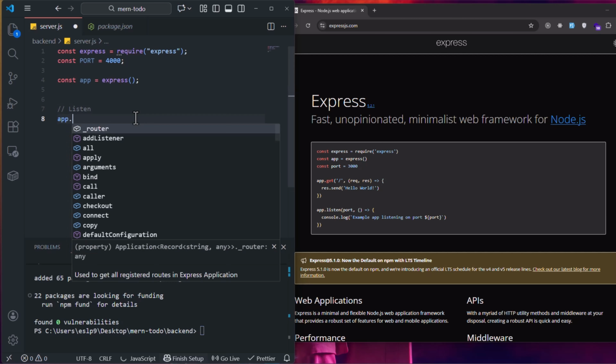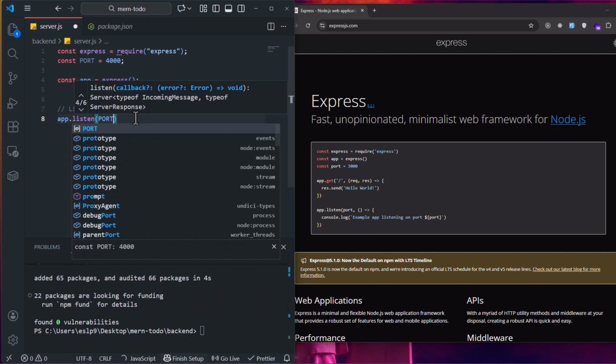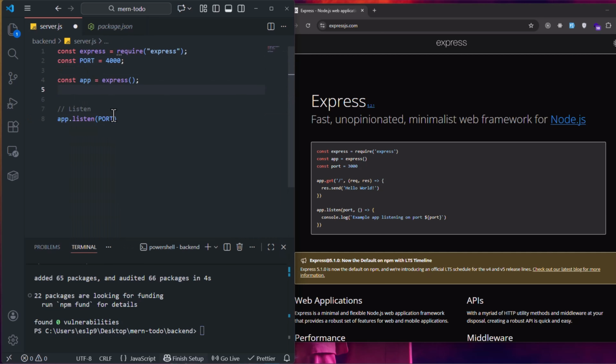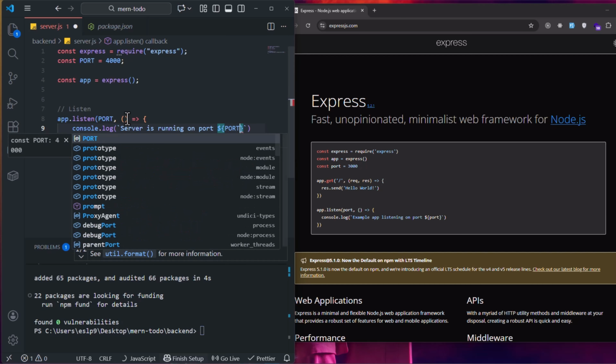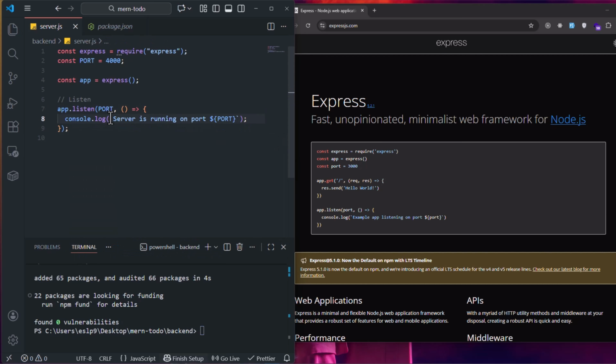So we say app.listen, then first we're going to get the port, which is this variable, and then I'm going to say that we need a function here, and you need to console log, I don't know, this. We can actually use backticks and say "server is running on port", and then we can use port as a variable. You know that inside backticks you can use variables using a $ sign and curly braces. So this is why I used backticks.